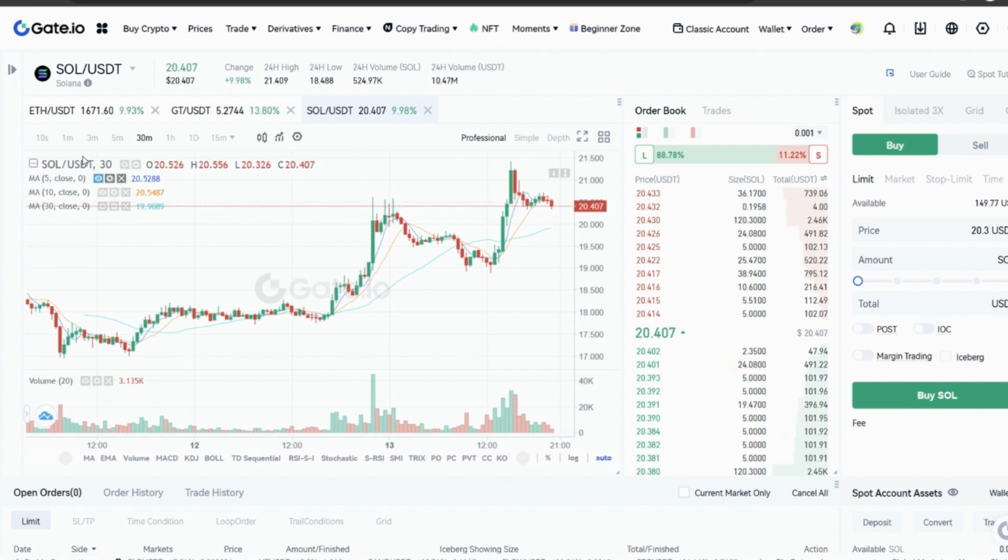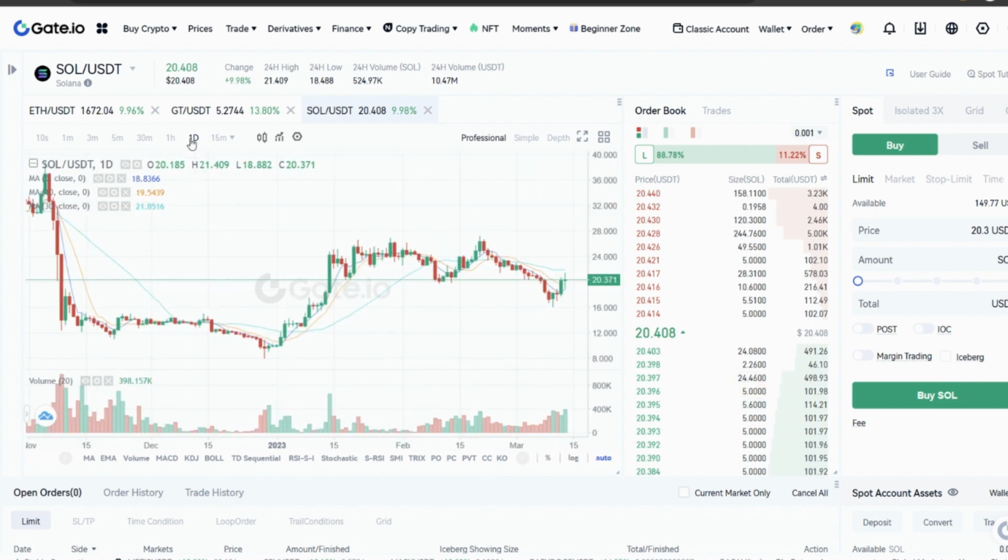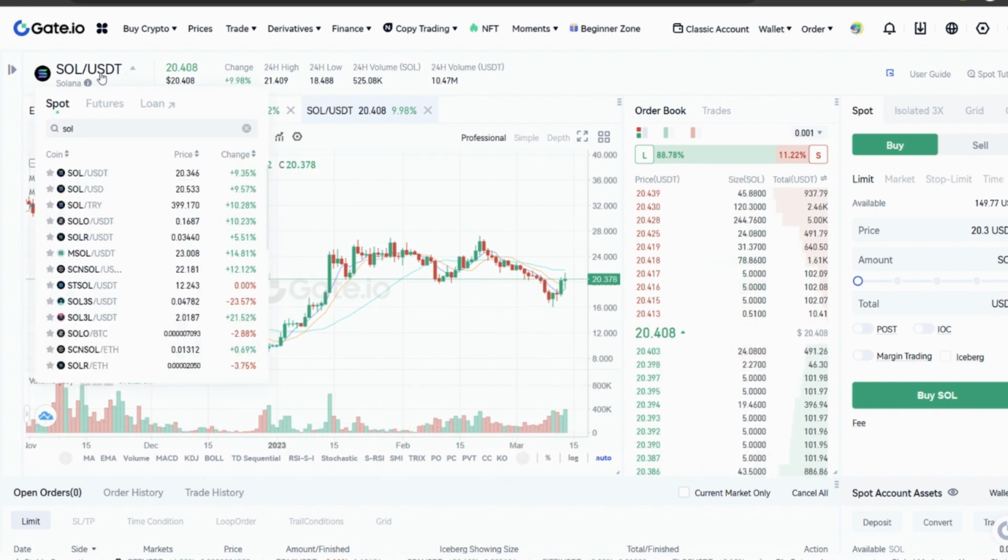Now the candle duration will depend on what you've selected up here. So up here we've got a 30-minute duration. If we select one day, we can see the pattern looks a lot different because you're zooming out on the chart and getting a better look at what's going on. Down the bottom here, these bars, these indicate the volume. So how much of this particular token pair it is that's being traded.